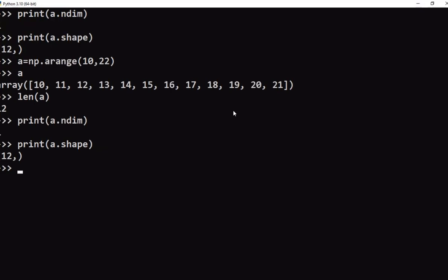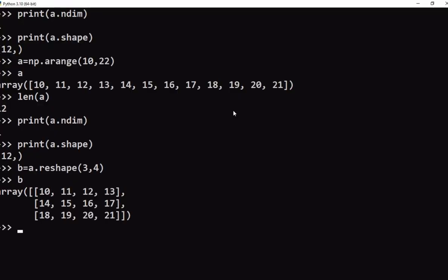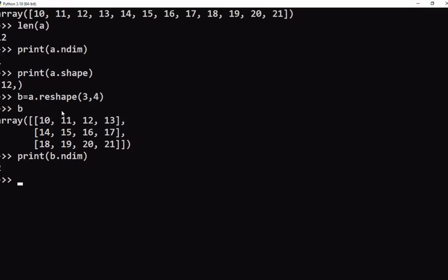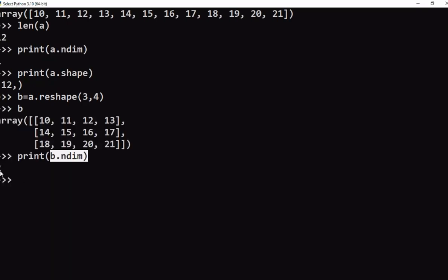Reshaping the matrix now. B is equal to, first reshaping, A dot reshape of 3 comma 4, first one. Print B. See that this is printed. About the B properties, print it once again. B dot ndim, what is that? 2 dimensions, 2 rows and columns. How many rows? 3 rows. And how many columns? Right. Dimensions means rows and columns, which is called 2.